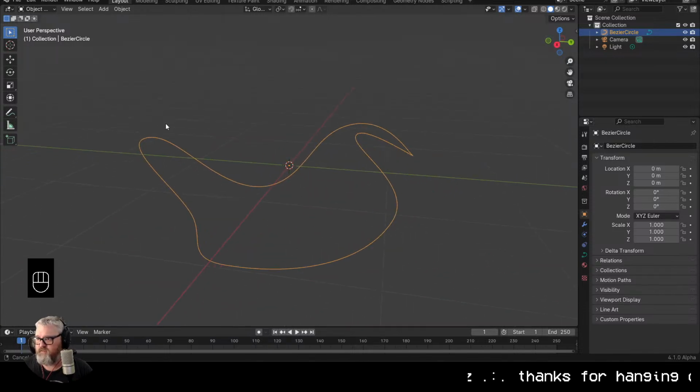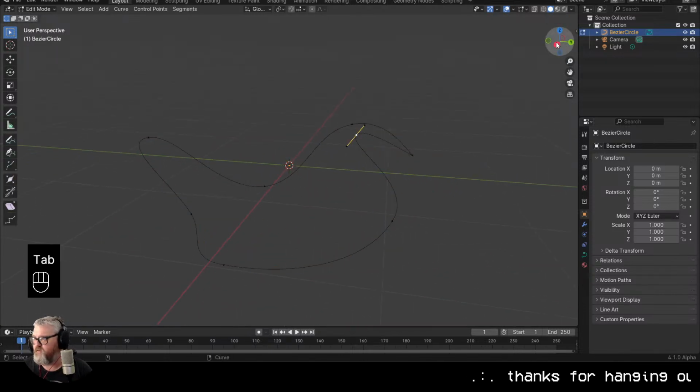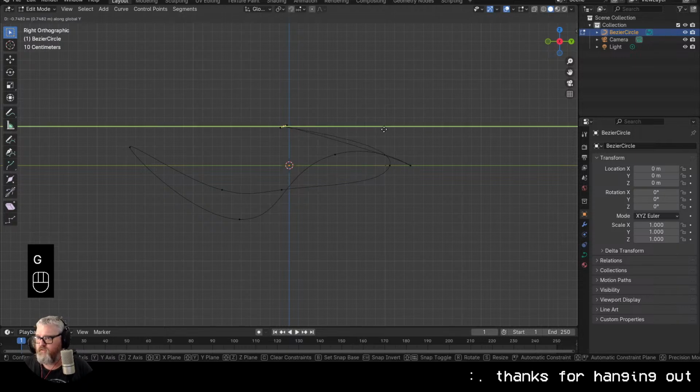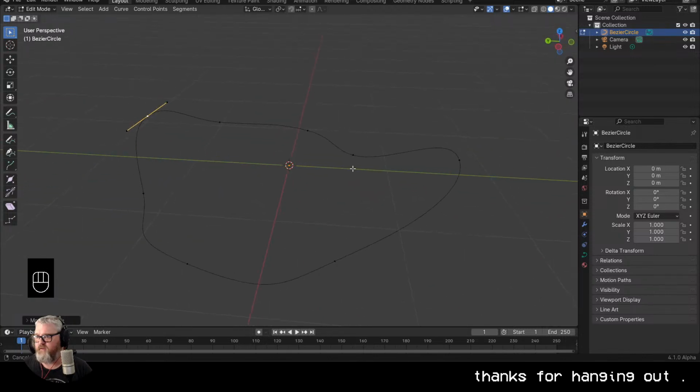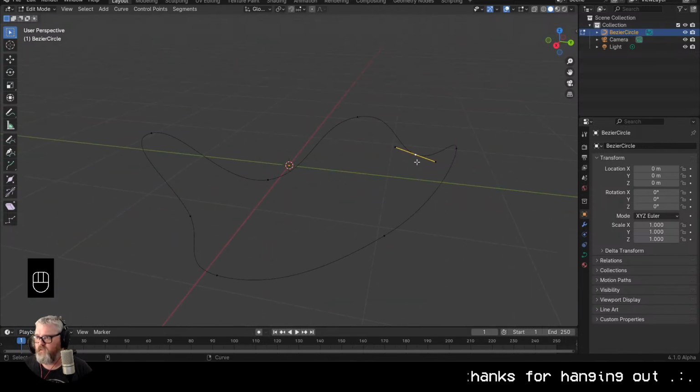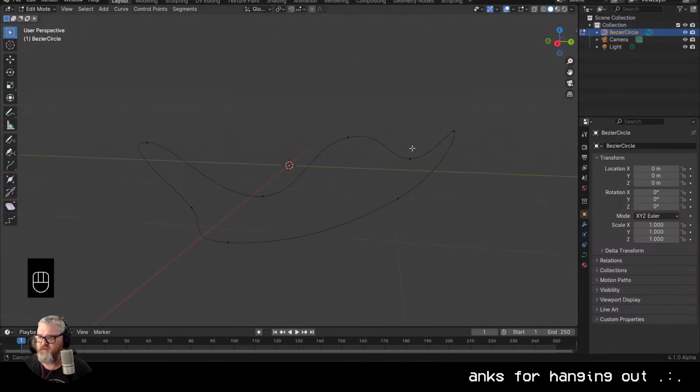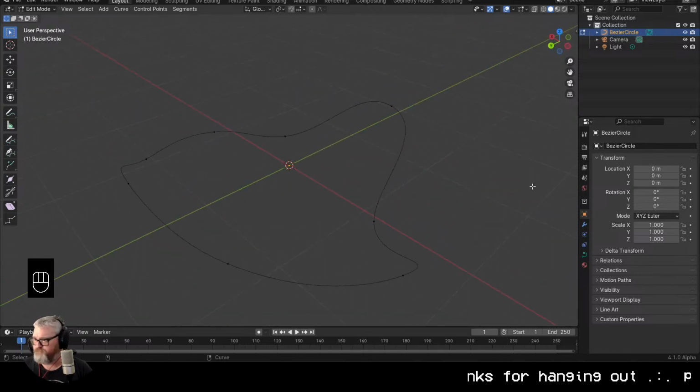Got our crazy, you know what? I actually don't like the position of that. I'm going to move it over. GY. Yeah, that's better. Okay. Yeah, you just want your track to have a nice smooth movement to it.